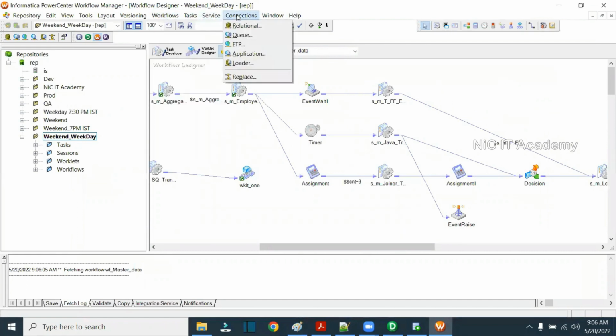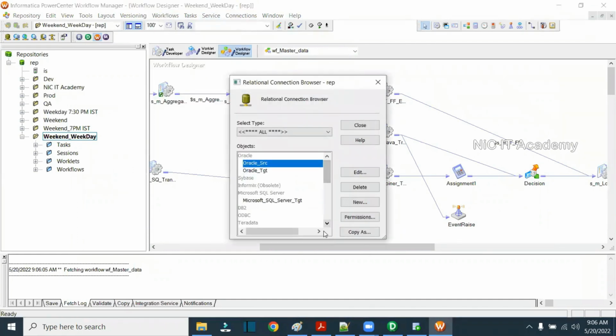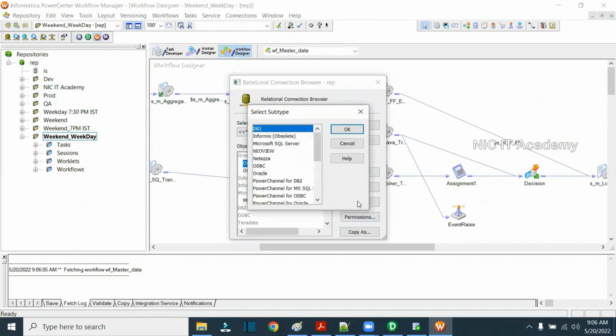If you go here to connections, you'll have relational connections. Here you'll be creating new connections. What are the different connections you have? For this particular version, they are the relational databases. Teradata, Sybase, Oracle, and we have the Power Exchange connector and the ODBC connection. Any different connection you can connect with the ODBC connection. Netezza we have, Microsoft SQL Server.